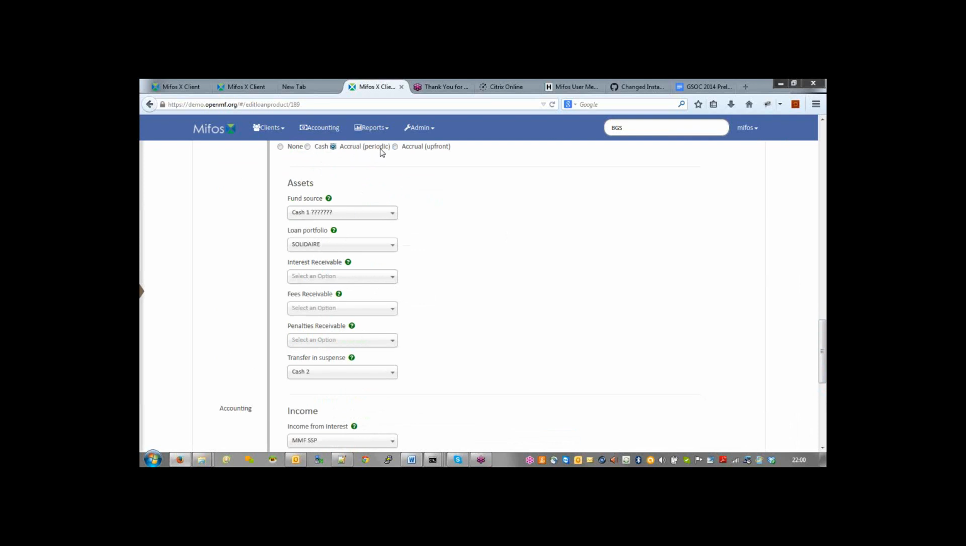Depending on which type of accounting you select for the product, the corresponding accounting entries get automatically generated if it is accrual accounting. If it is cash-based accounting, no automatic entries are generated. The accounting entries are generated only when you actually do a make payment or make disbursal or any of those actual cash or actual loan related transactions.